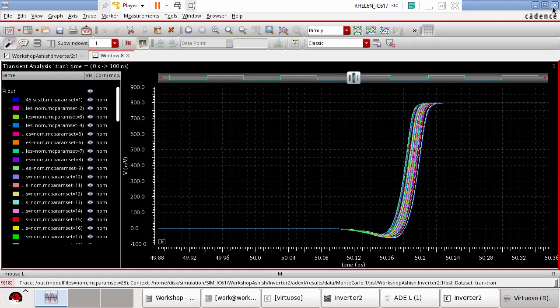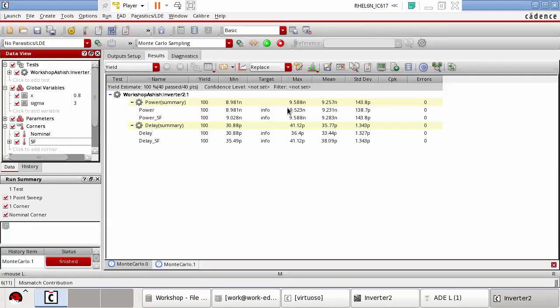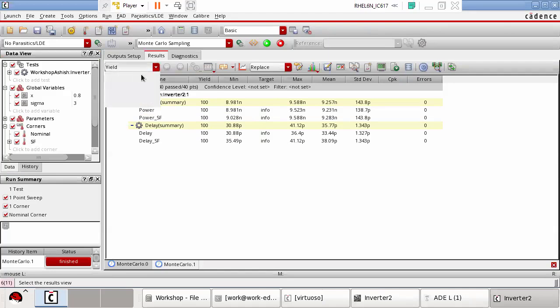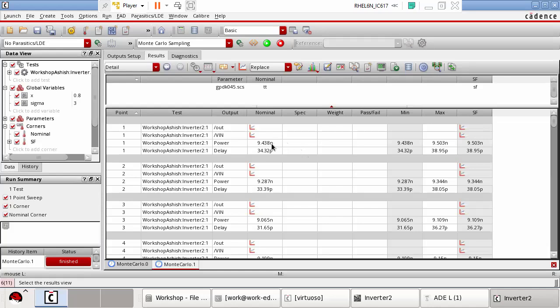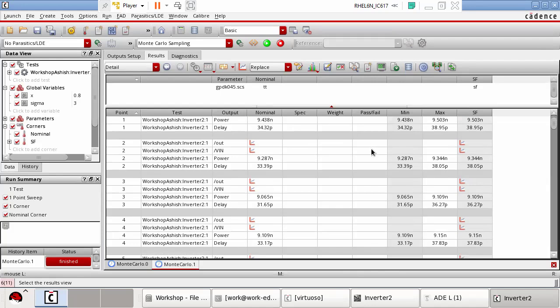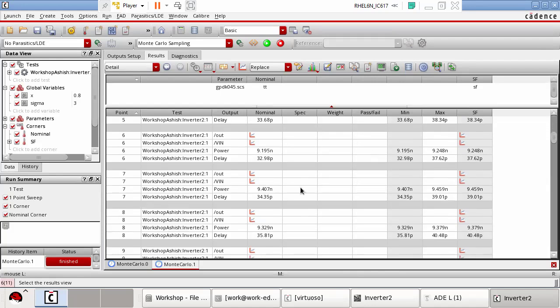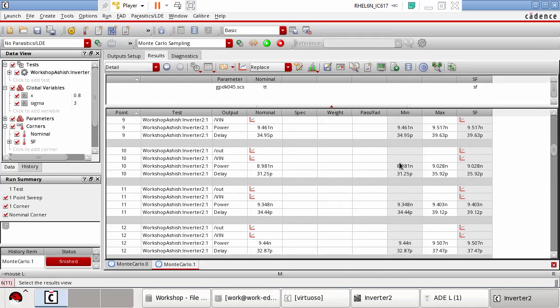One more thing I want to tell you, if you wish to see all the values, you have done it for 40 corners for this slow fast, 40 corners for this typical. You want to see all values. You can go to details. It will show you all the values. See what is the nominal value, what is the minimum value, what is the maximum value, what is the value for slow fast corner. It gives you all the values in this table. For every random input, you will get the output values. You can see all the 40 values.